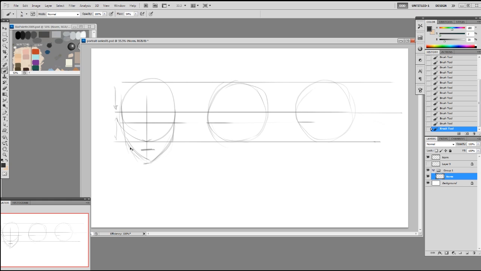Then you also break down in half the distance between the bottom line of your eye, the lower part of your eyelid, and your chin. The tip of the nose, or the bottom of the nose, will be right in the middle of it. The distance in between the two eyes will equal one eye.